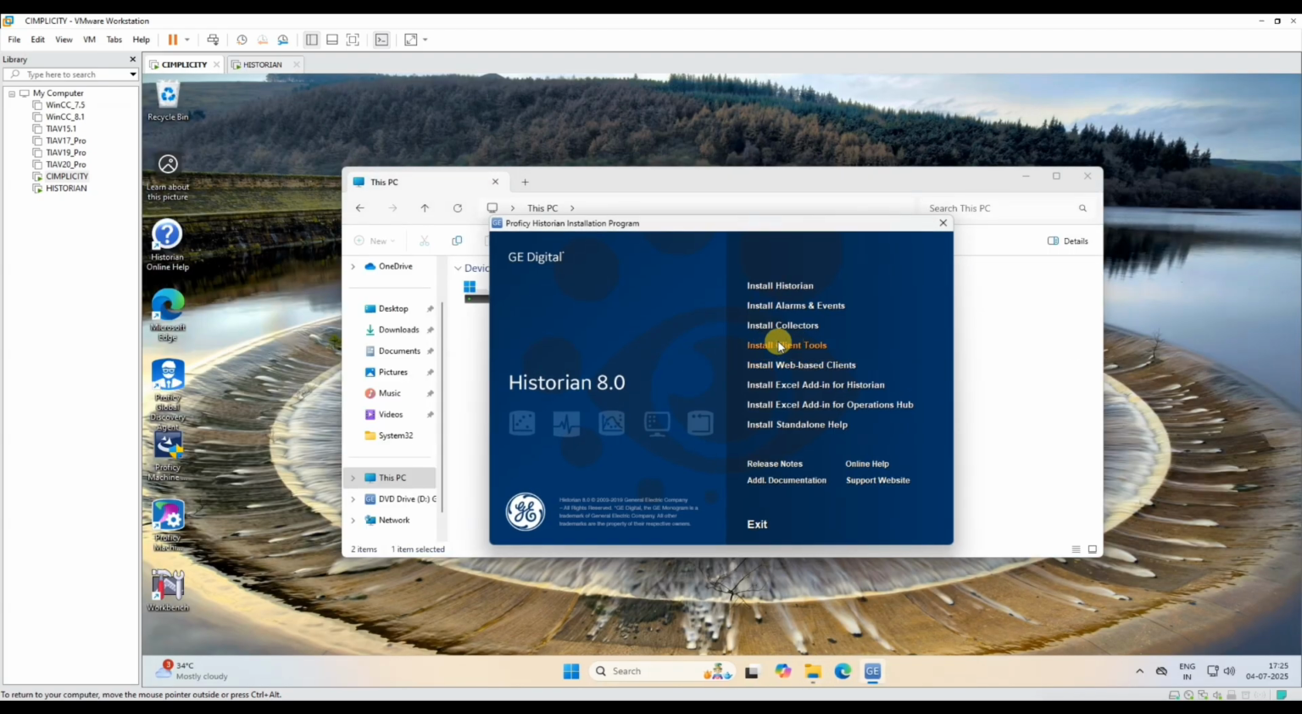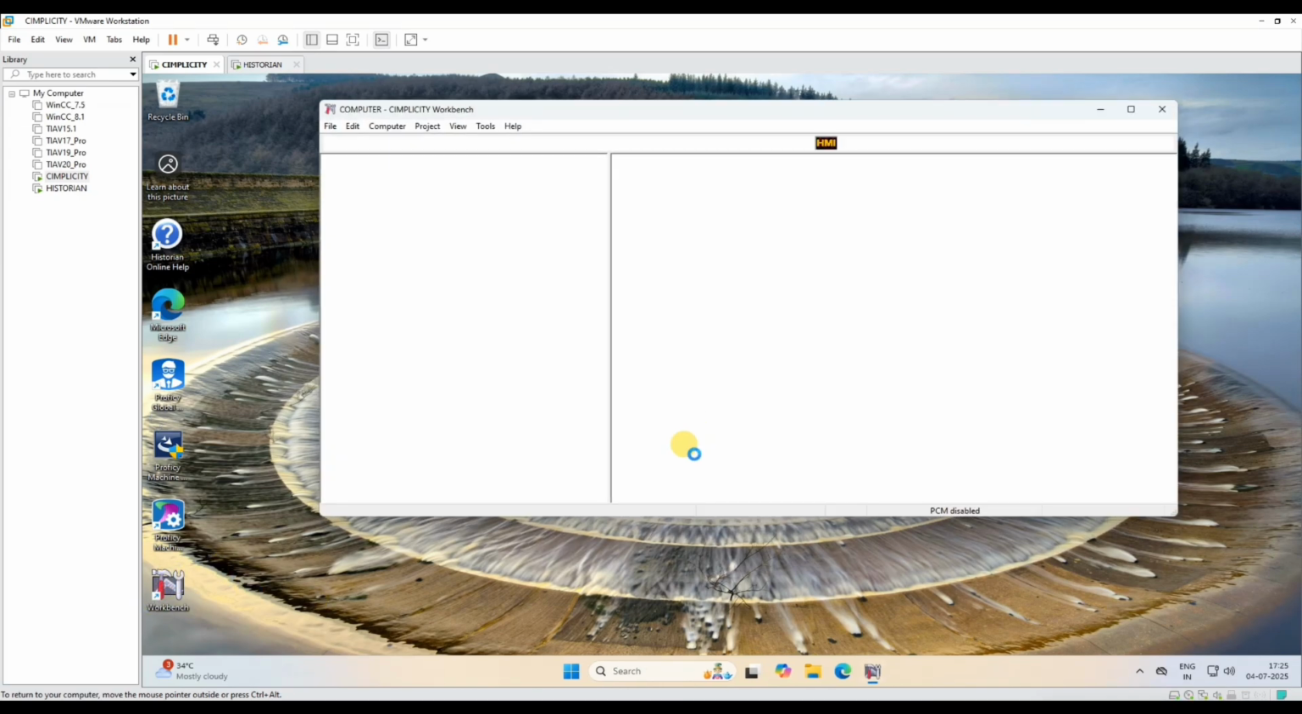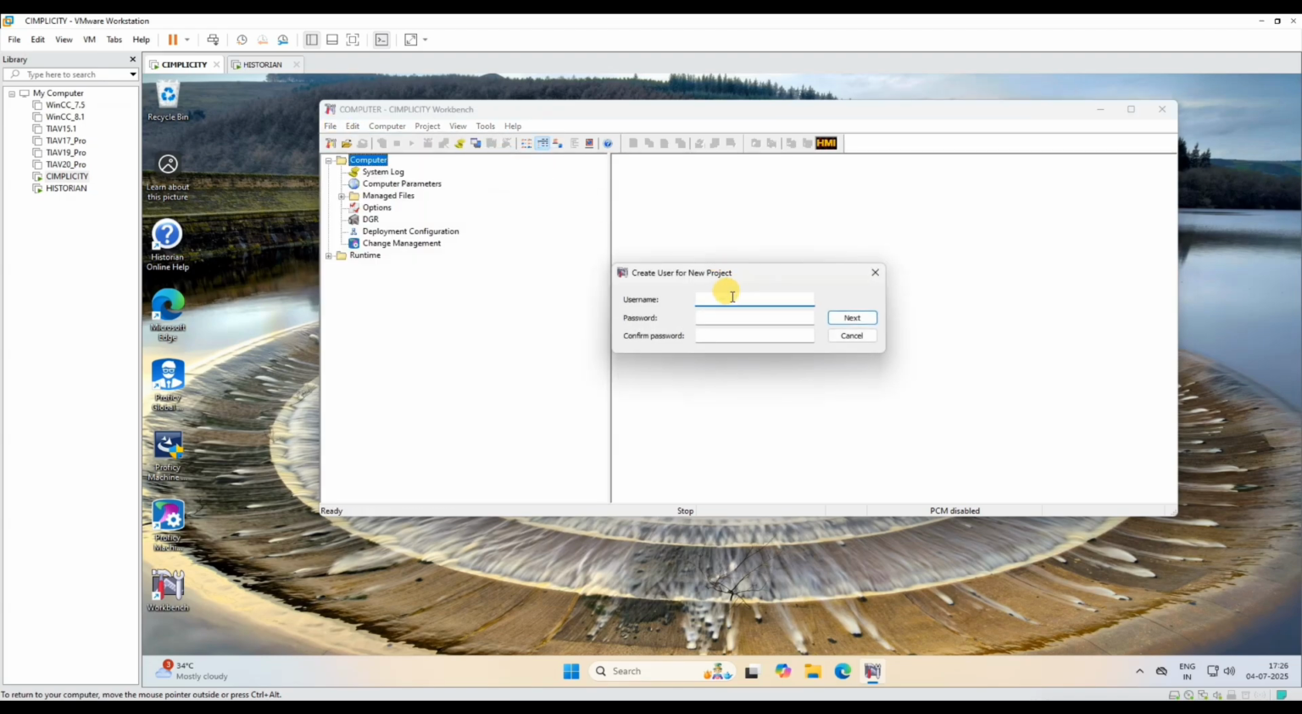also install the client tool in the Simplicity computer and install the Excel add-in for Historian for reporting. Then go to Simplicity. Let's create a project. Create new project. Give username. I'm putting admin.